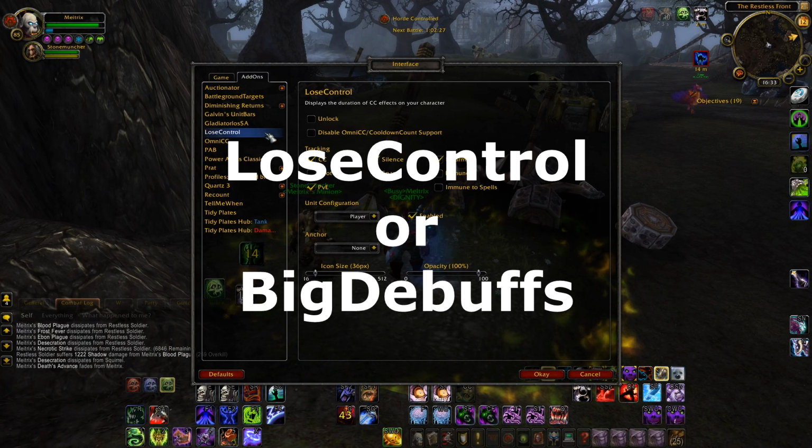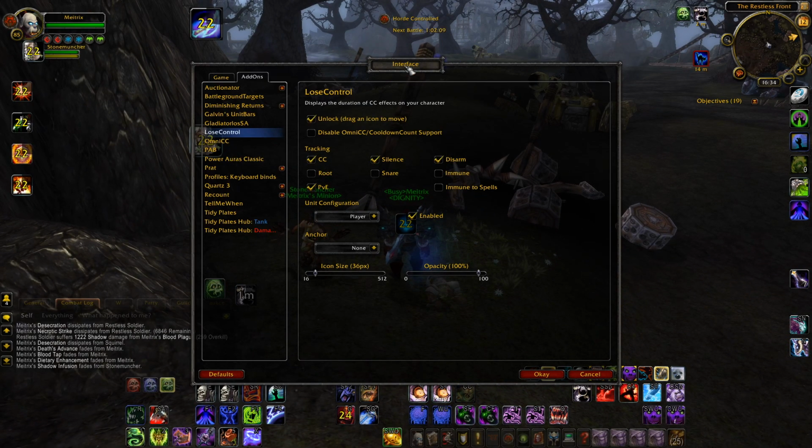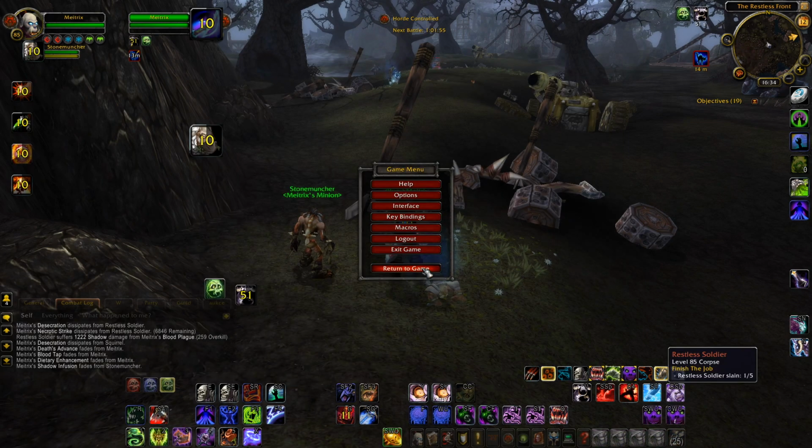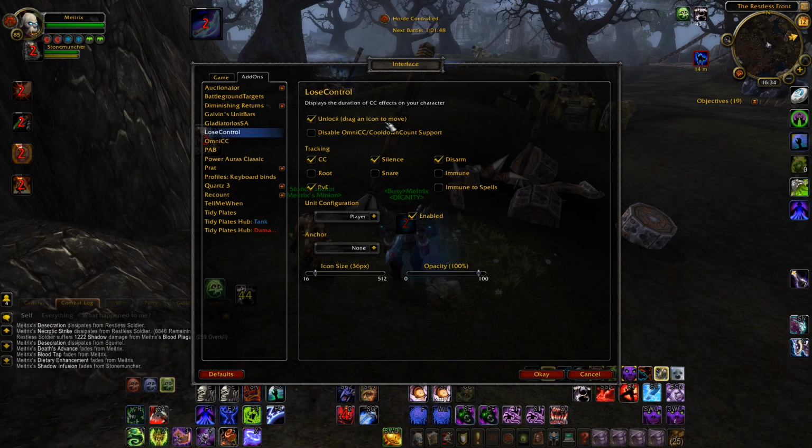And finally, LoseControl or BigDebuffs. LoseControl shows you active crowd control effects on your target's portrait, on your pet or your party, as well as on you right here in the middle. Very important to keep track of CCs on all of your party members, on you, on your target and focus target. You can set up which crowd control effects you want to be tracking. There's silence, disarm, immune, and so on.